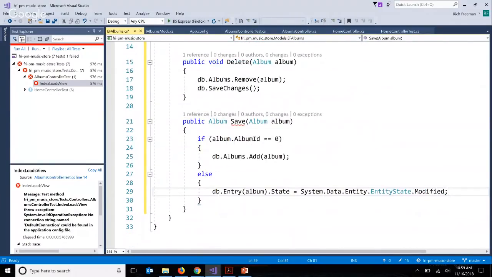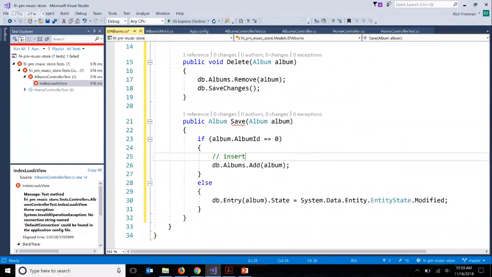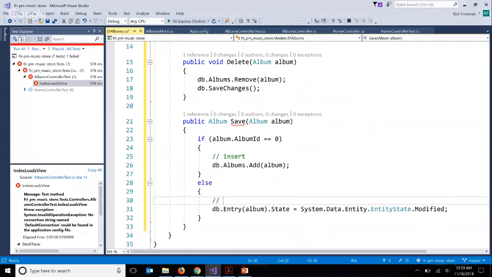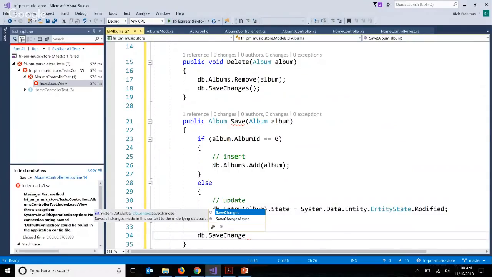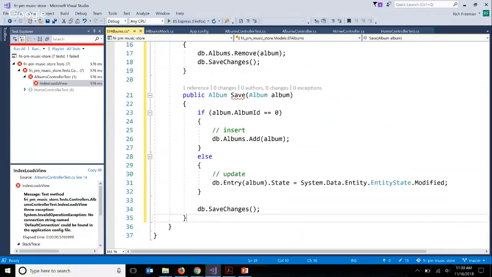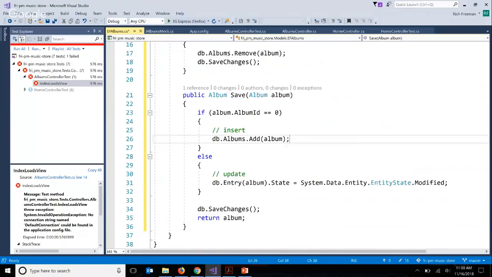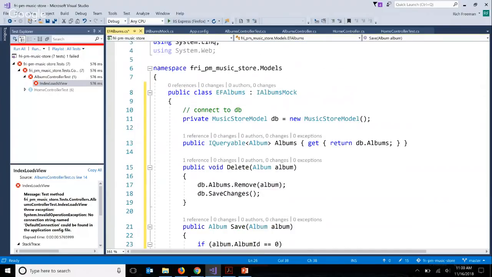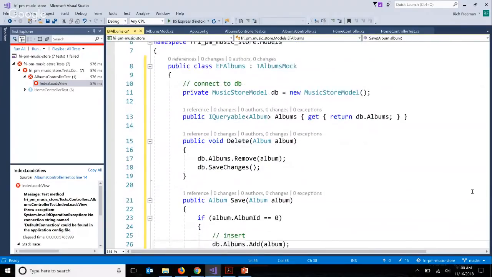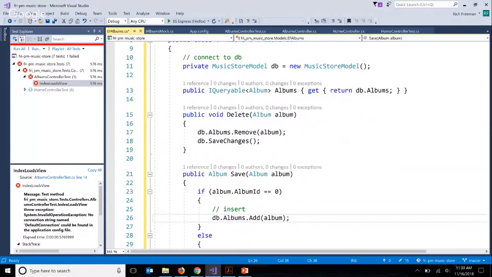Here we're inserting. And then we'll call save changes. And lastly, this expects to return an album. We just return the album object back. So our code for interacting with the database has actually become much more lightweight. We can do all our CRUD operations through this interface. Get a list of albums, which from here we can then get a single album, and then delete and save.